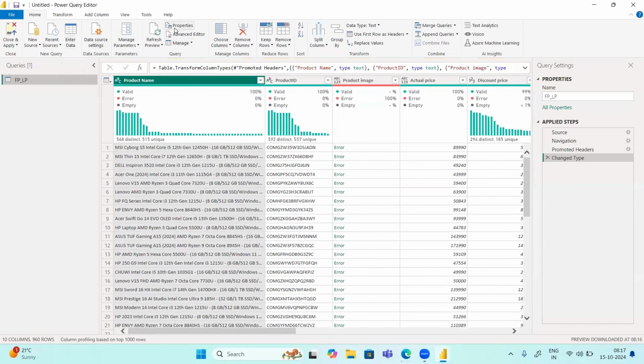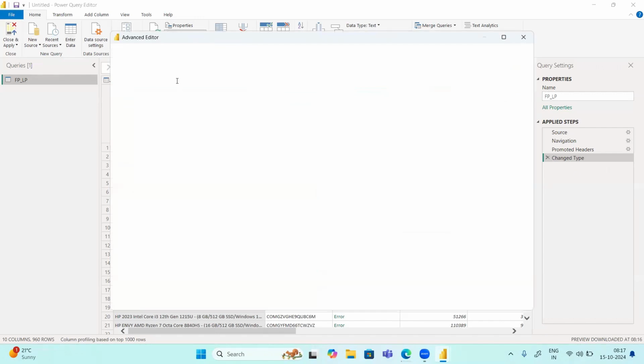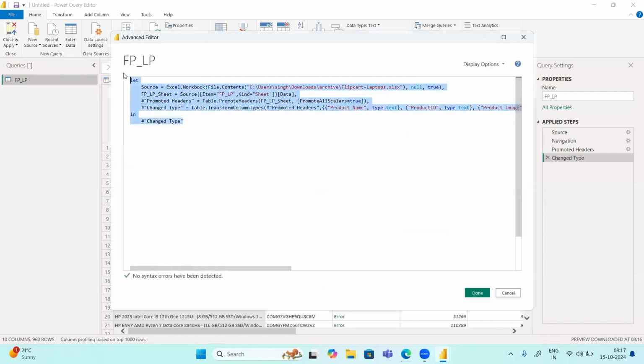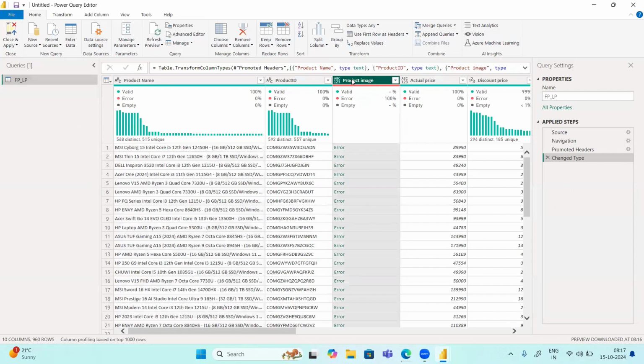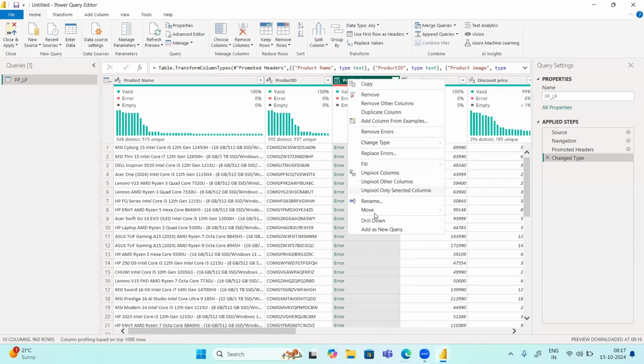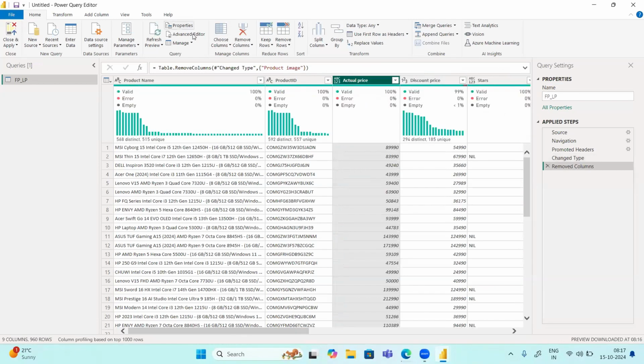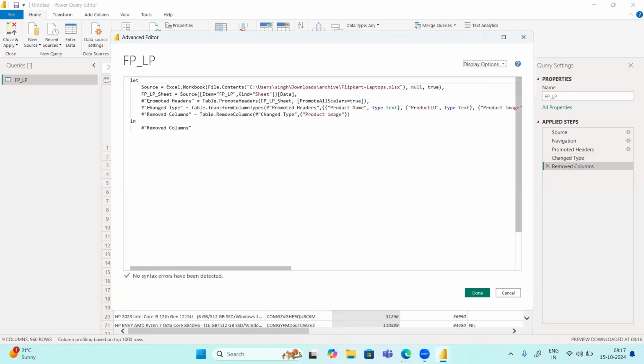Properties and advanced editor: whatever steps you are applying here, it converts into code behind the scenes. This is the code which is getting converted. You don't need to remember anything or write it here. It will automatically get converted, the steps that you're doing. Suppose I want to delete this; I click on remove and it gets removed. In the advanced editor, you can now see it has automatically written this line of code.